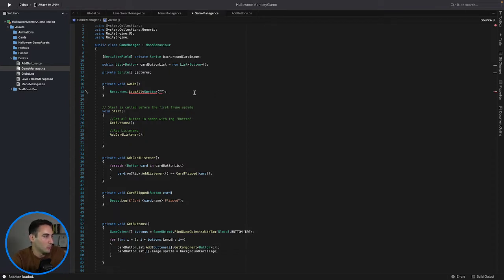What does it need to be? First, here we need to say pictures is equal to Resources.LoadAll of the sprites at this location. So here we need to say, what do we call it? We called it cards. Cards. Actually, we need to call it sprites/cards. Okay, so the name cards does not exist in the current context. Okay, so let's see.